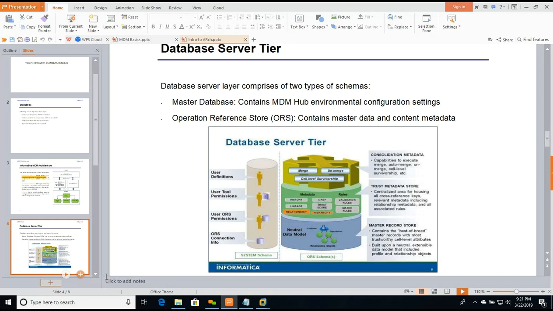This is the detailed explanation of the database server tier. The system schema contains user definitions, user tool permissions, user ORS permissions, and ORS connection info. These are all self-explanatory. I will pass this document to you, and once you go through it you can easily understand it. ORS is nothing but the operation reference store.